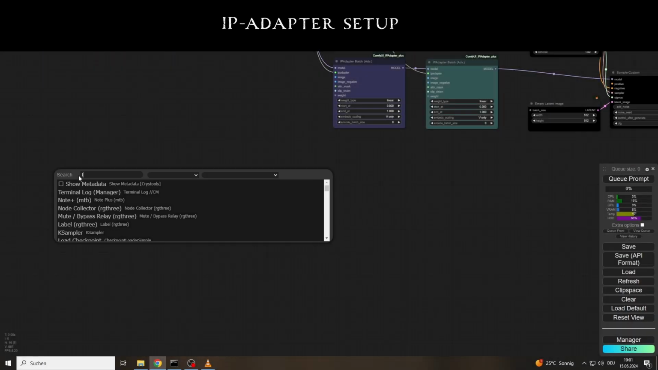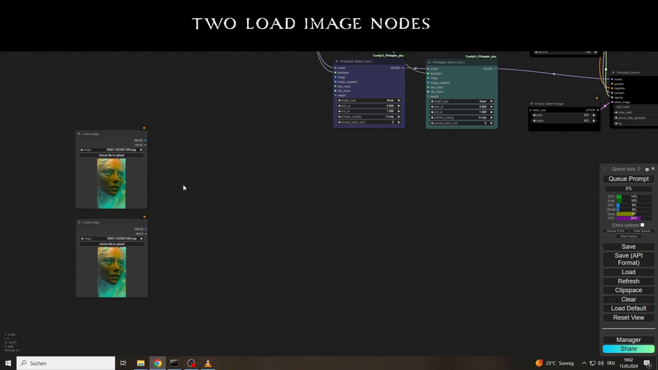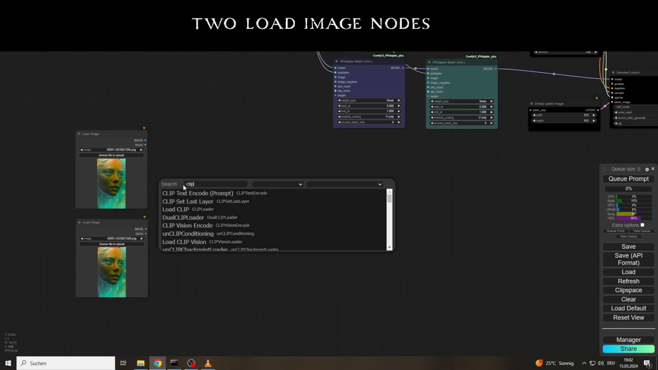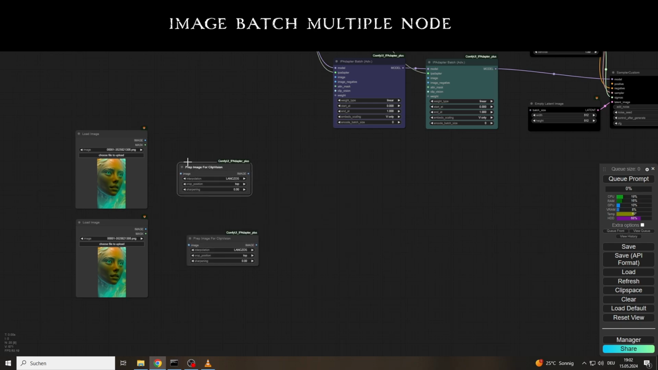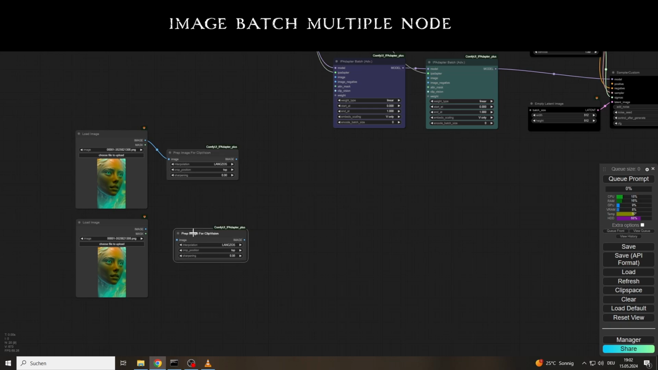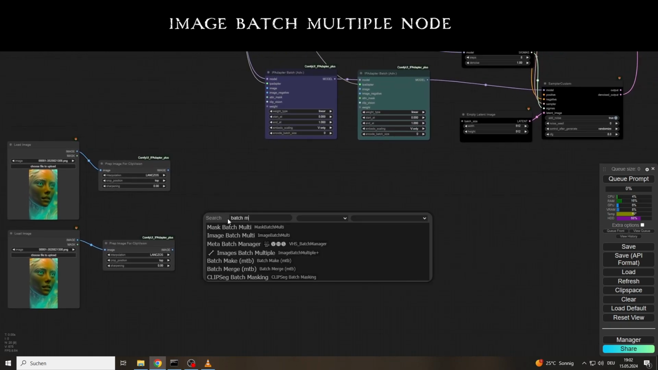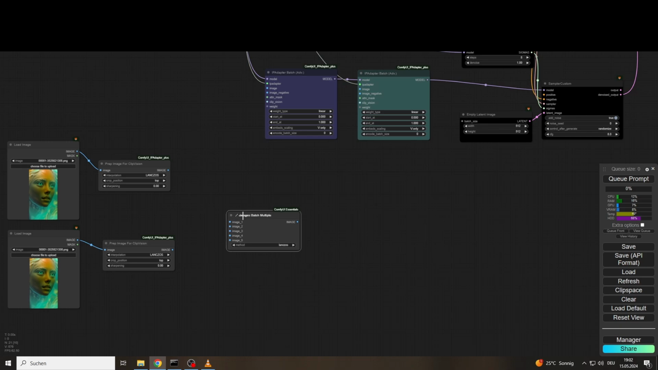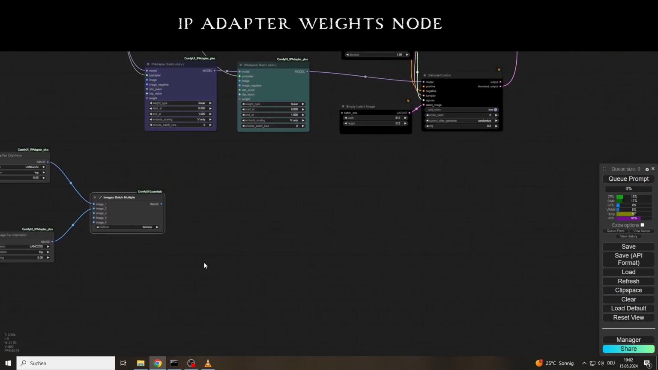Back to the IP adapters. Here we need two image loaders and, if required, two prep image for clip vision nodes. I always add them simply because they provide further useful options as far as the source image is concerned. We attach these to an image batch multiple node, from which it then goes to the new IP adapter weights node.